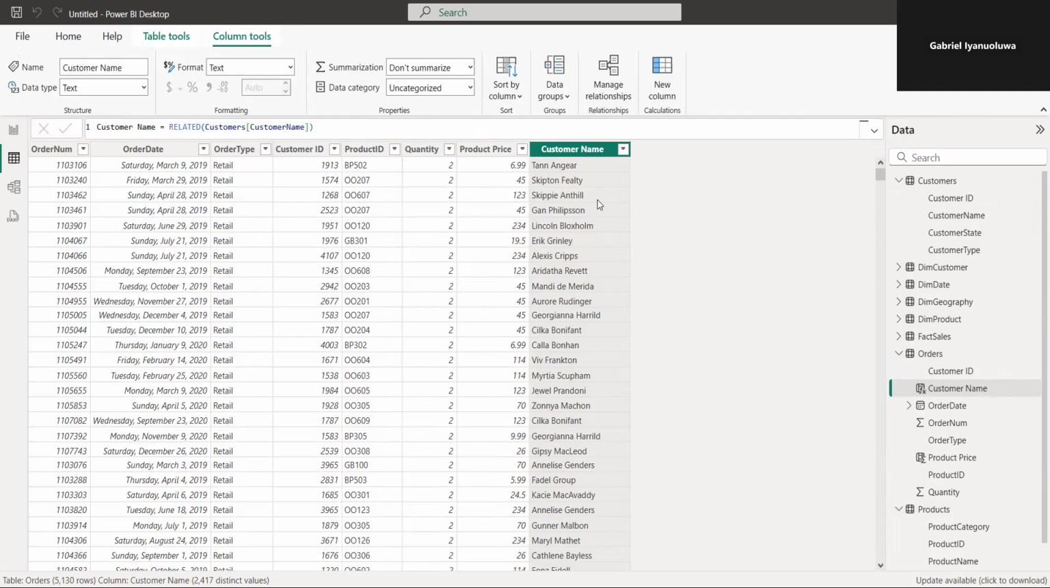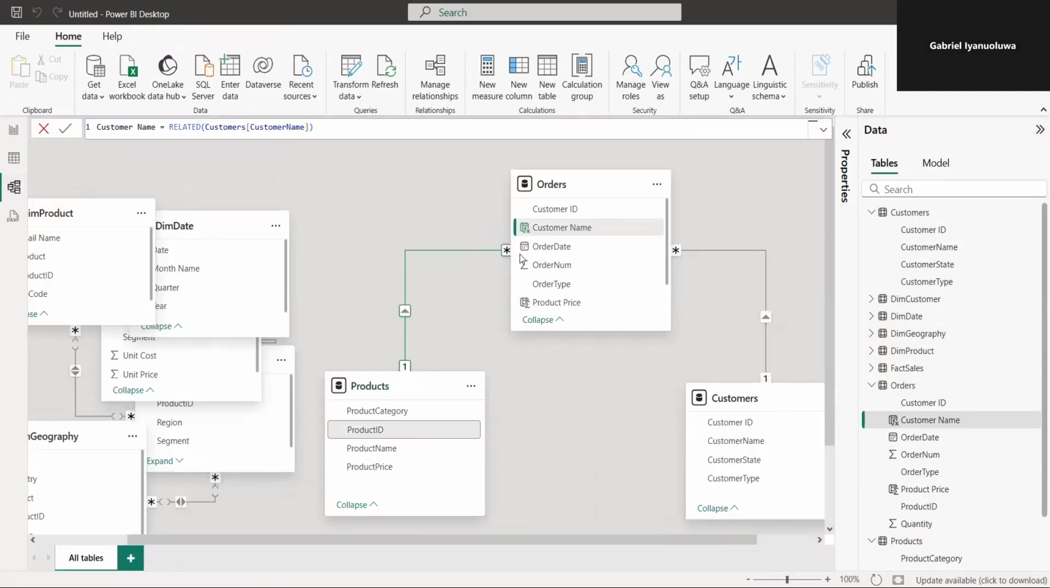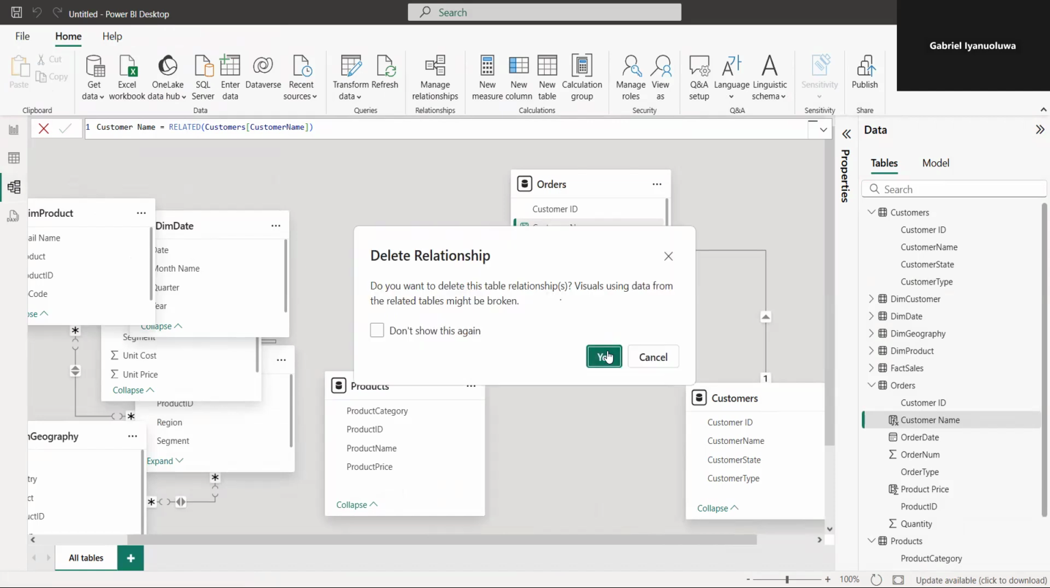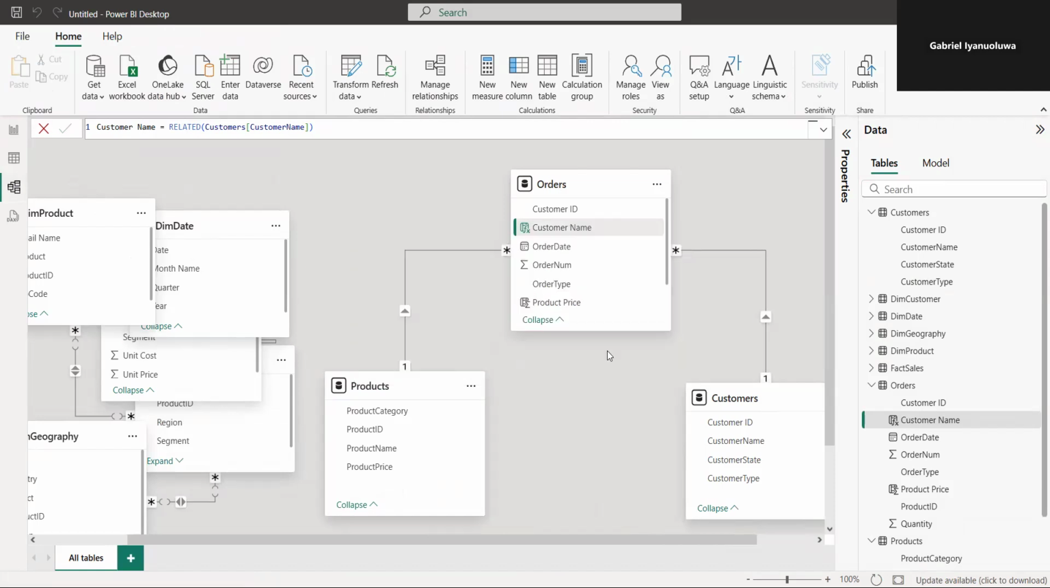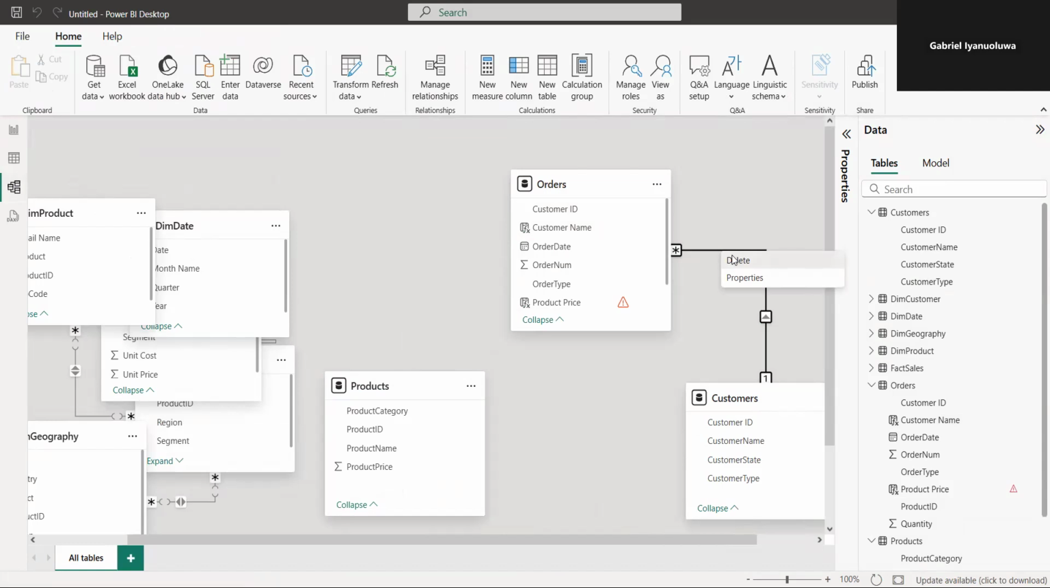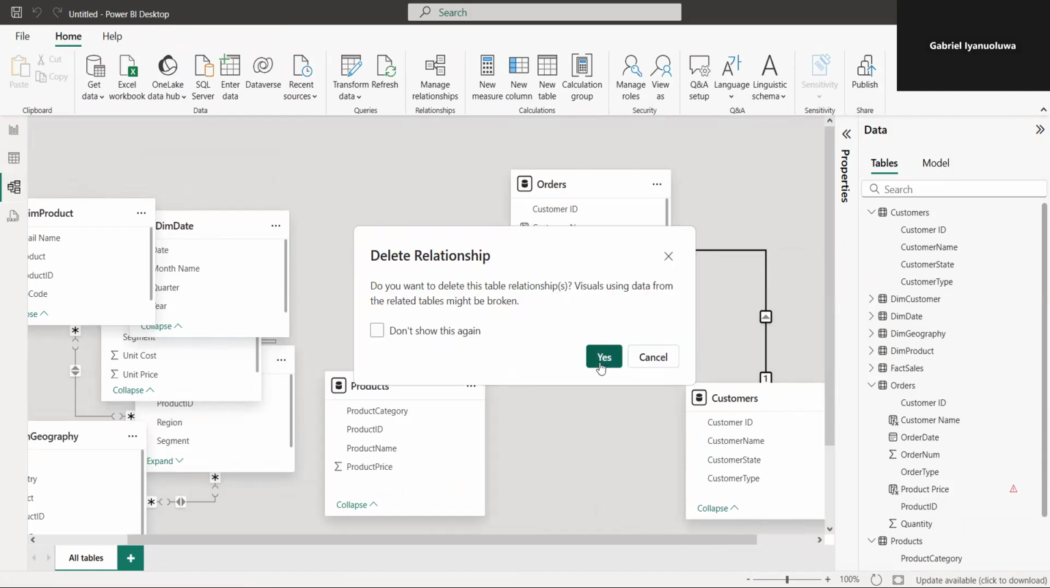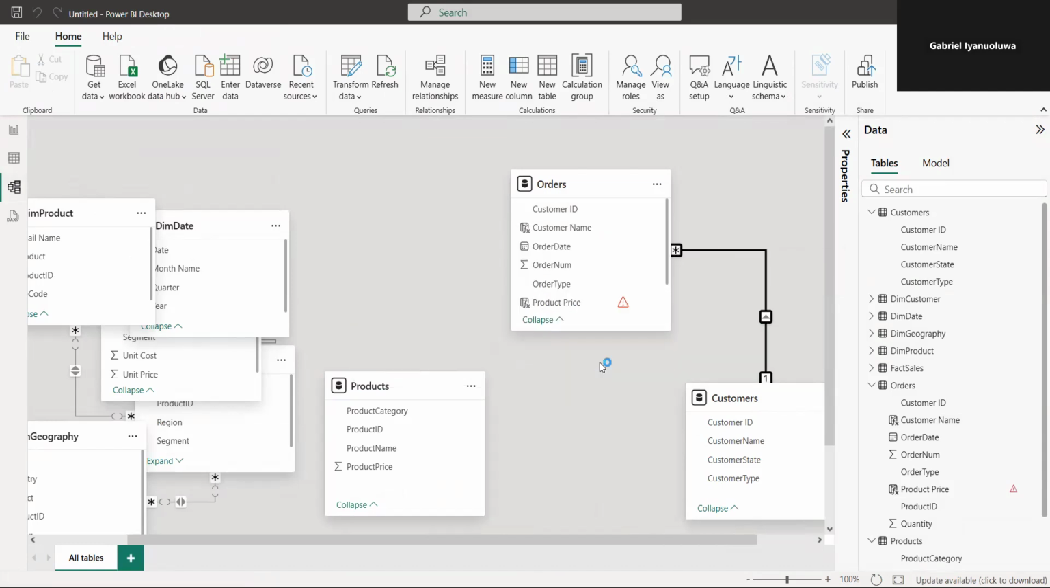It is very clear. Now let me show you something. I'll go back to my data model. Let me delete this connection, this relationship, so you won't see it again. Right click on it and delete it. Can you see that now it's bringing an error?